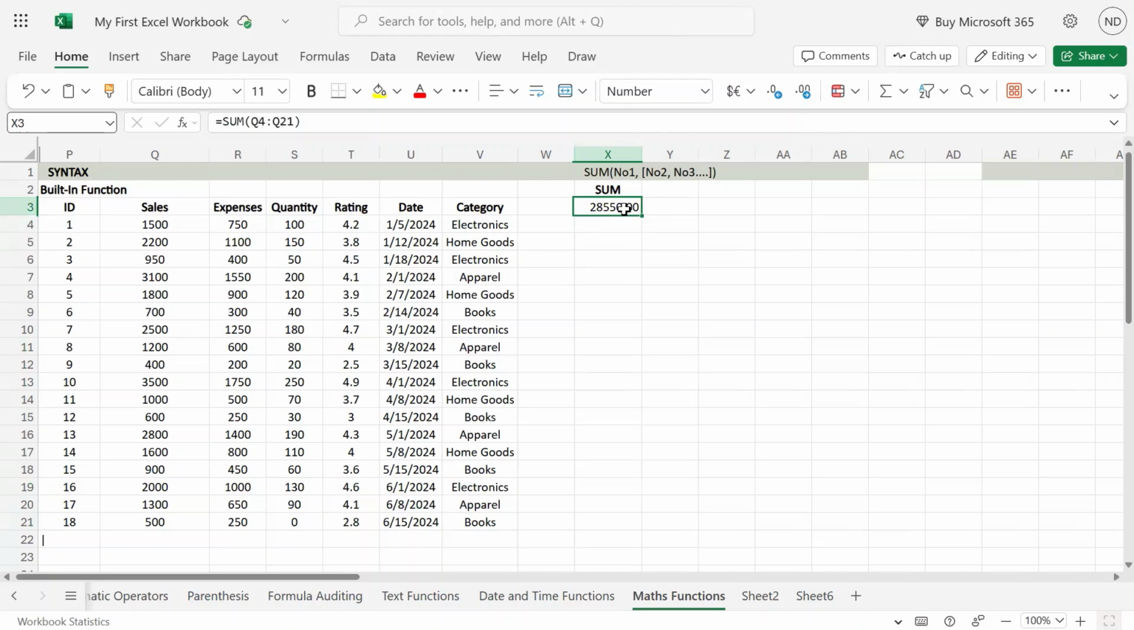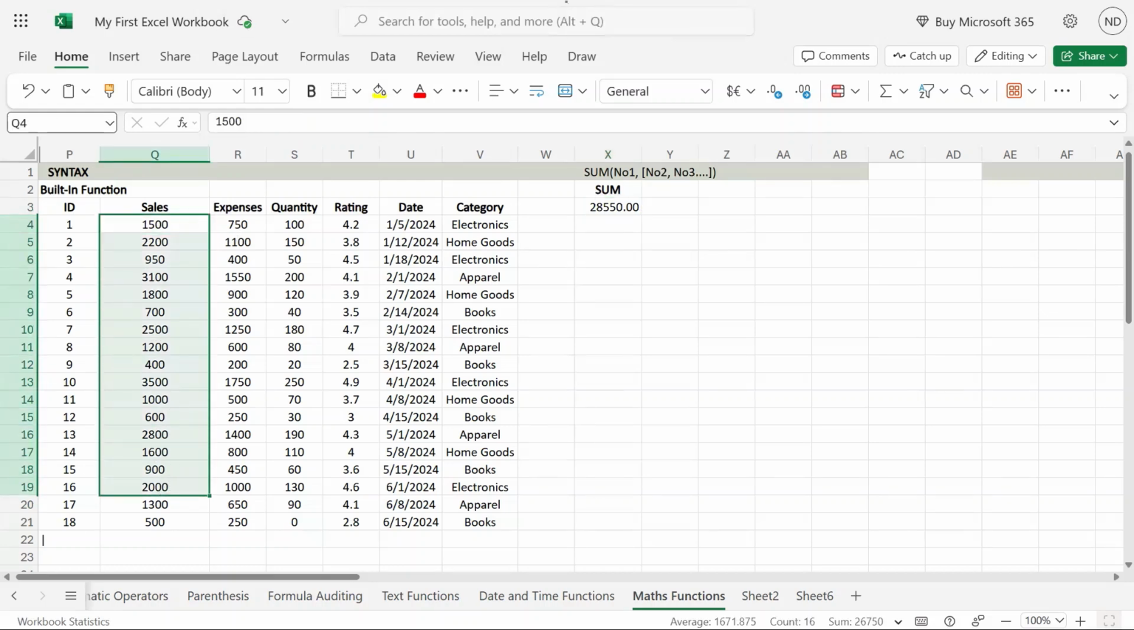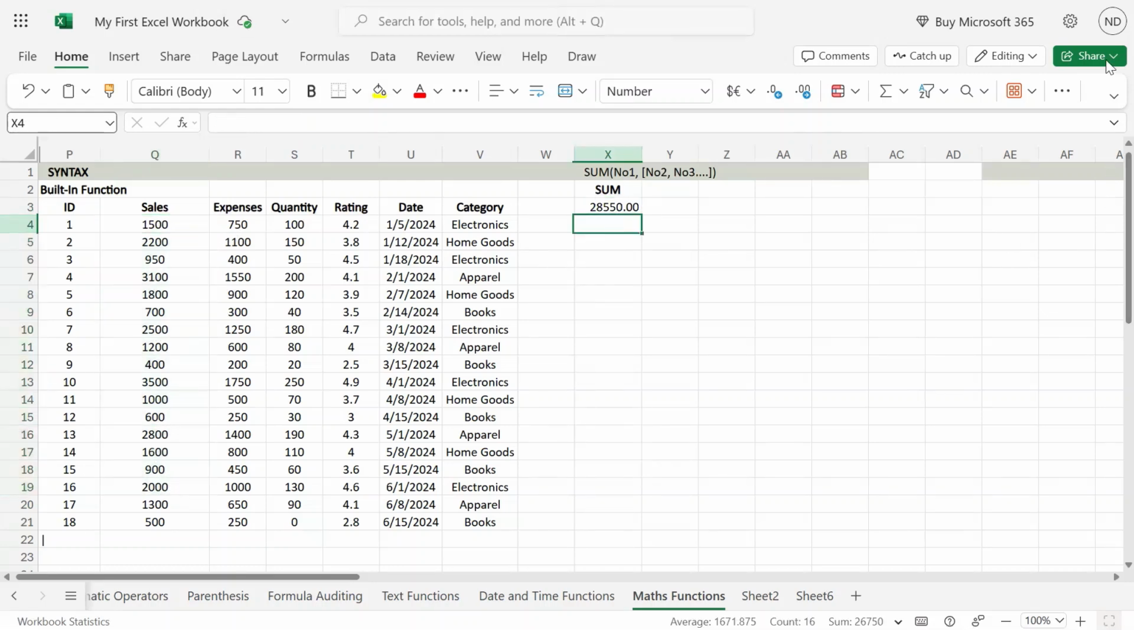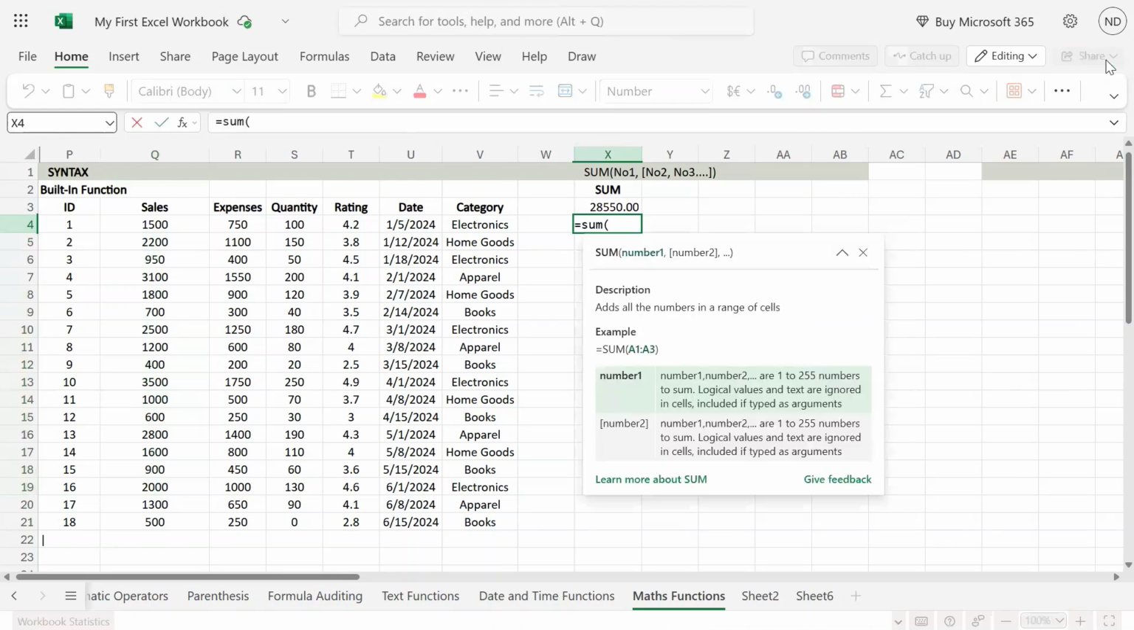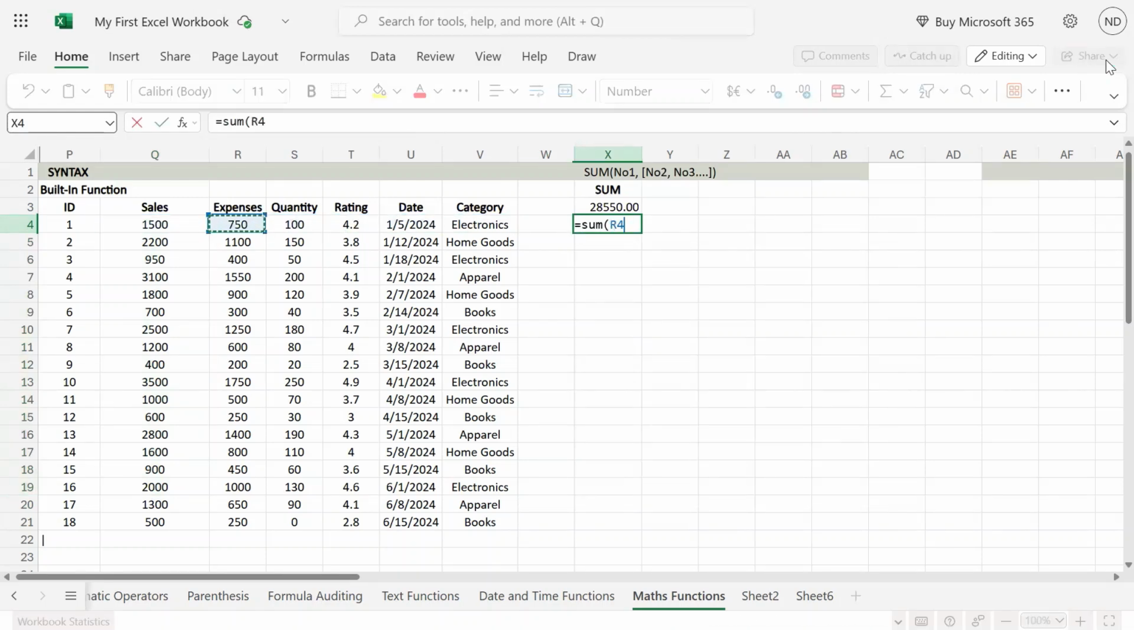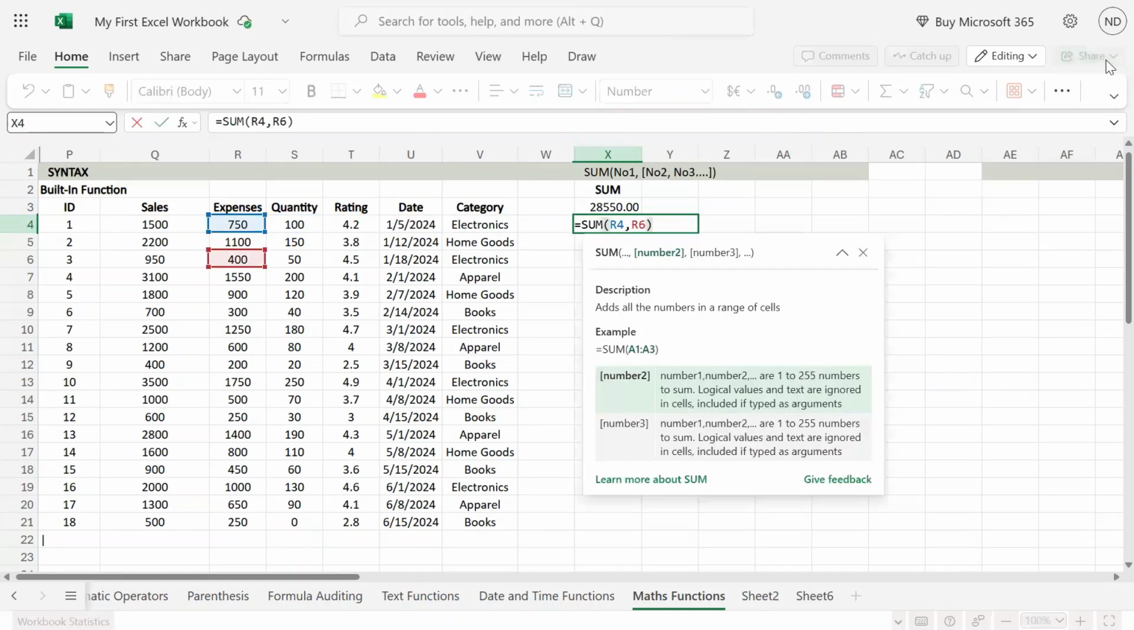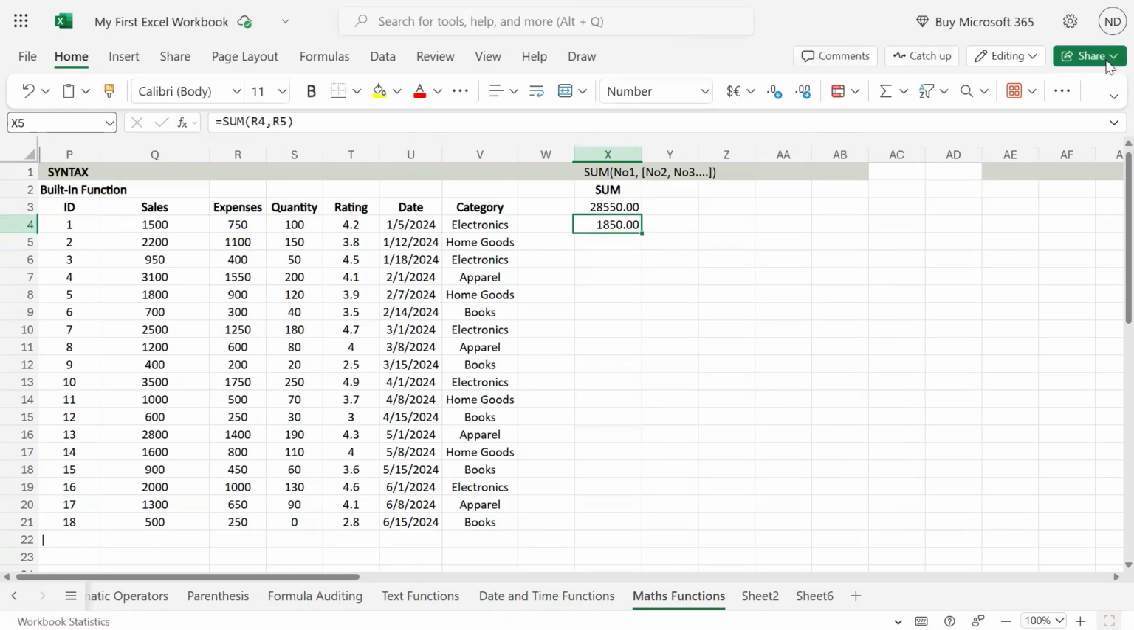SUM is usually, most of the times, or 90 to 100% of the time, used to calculate the sum of numbers. I can also sum by adding individual values. If I want to know the expense of ID 1 and 2, I'll say comma and select this. So I can have a range of cells which can be added, and I can have individual cells being selected where it has a number.